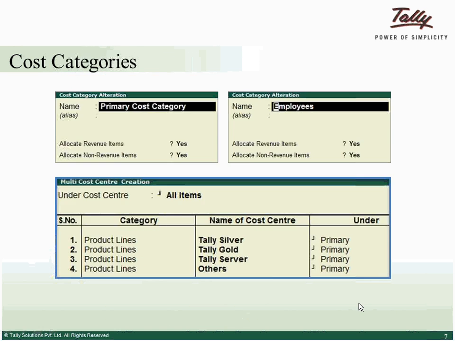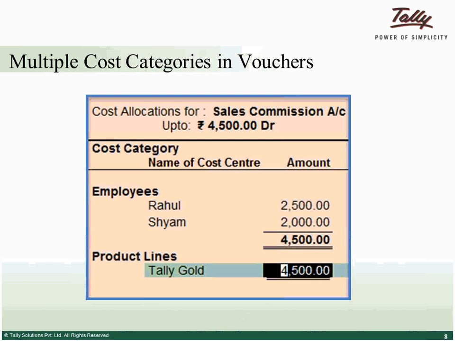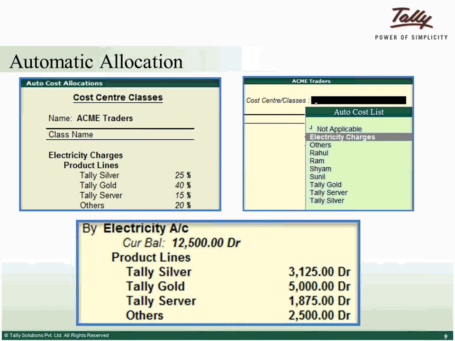And we have seen about the cost center categories and multi-cost categories in voucher. And now let us learn about automatic allocation. So till now we were manually allocating the cost, right, by splitting the amount. Now let us see how we do this automatic allocation. One of the examples we spoke initially was about the electricity charges, and that we may like to apportion this to different product lines. Right? So let us take that example and see how Tally helps.